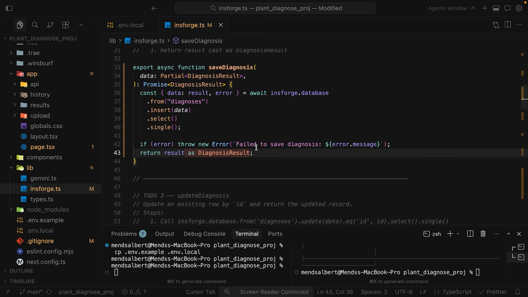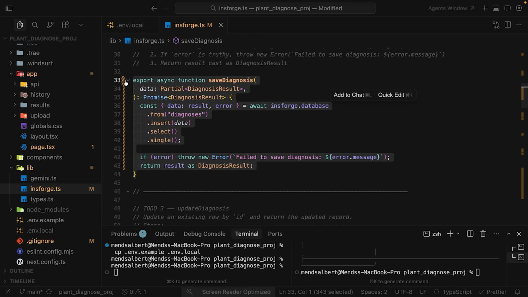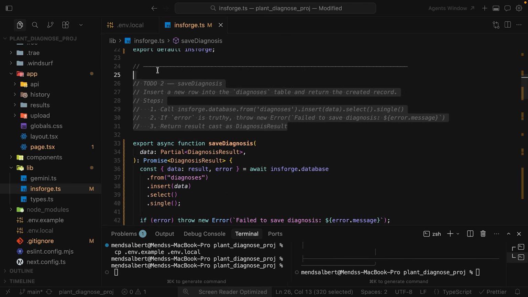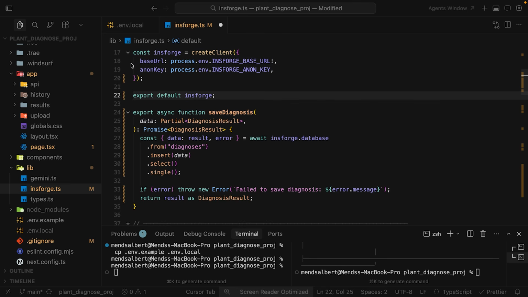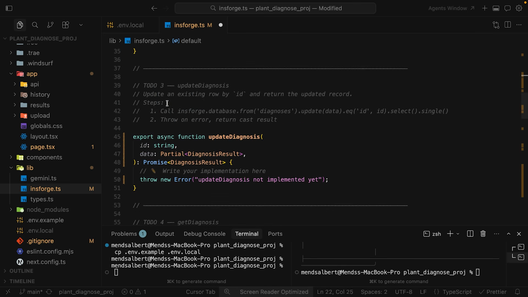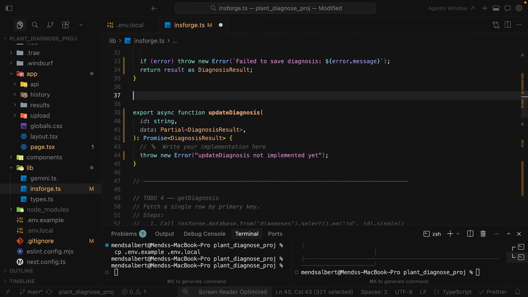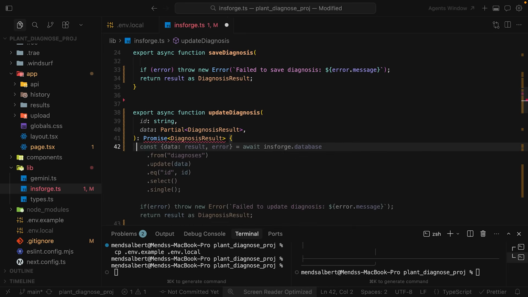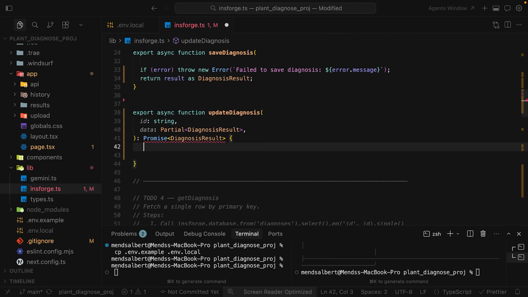When the upload route calls this with image_url and status set to pending, it gets back the full row, including the auto-generated UUID. That ID is what gets sent back to the front end, so it knows where to poll for results. Scrolling down to TODO 3, updateDiagnosis, highlighting and deleting the placeholder throw. By the time this runs, we have a diagnosis ID, a primary diagnosis name, a confidence score, visual markers, top possibilities, treatment recommendations, and we are flipping the status from pending to complete.